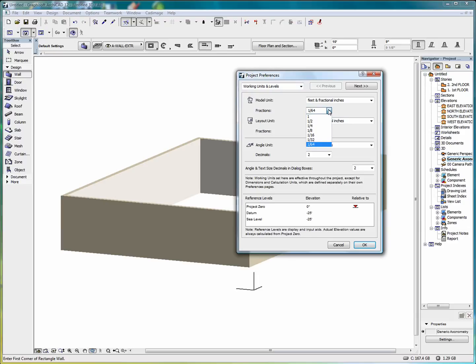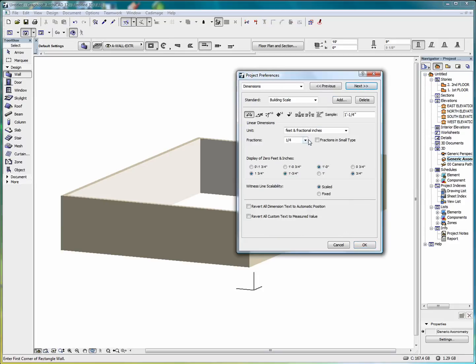I like to change our fractions down to half an inch on, say, a typical residence. And our fractions to no smaller than half an inch.